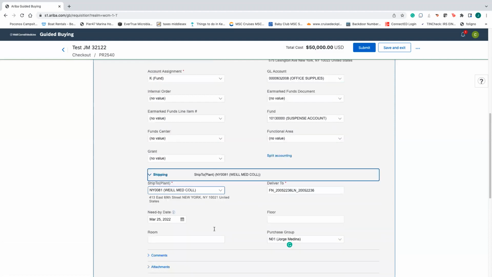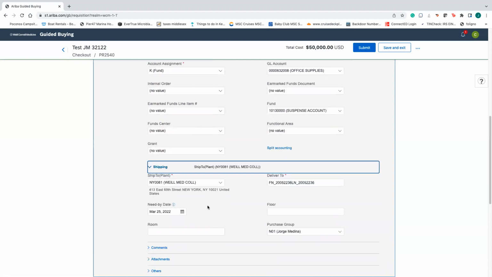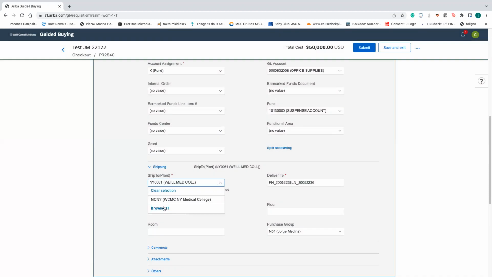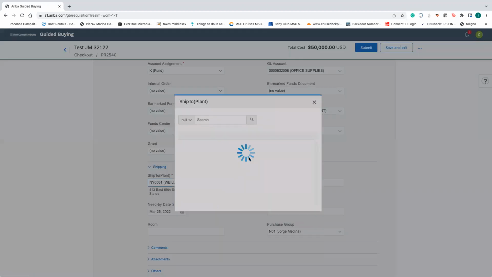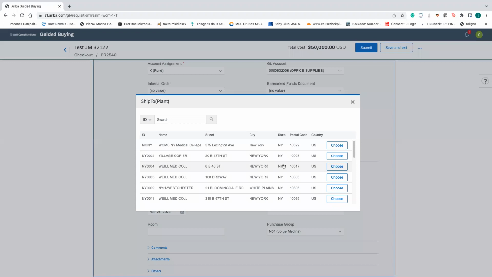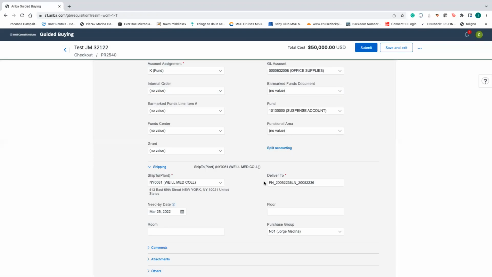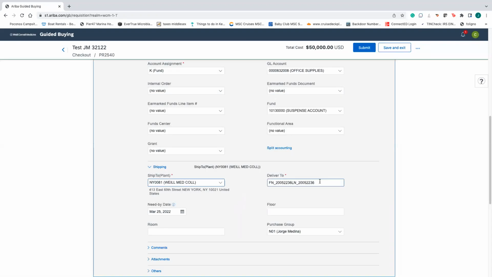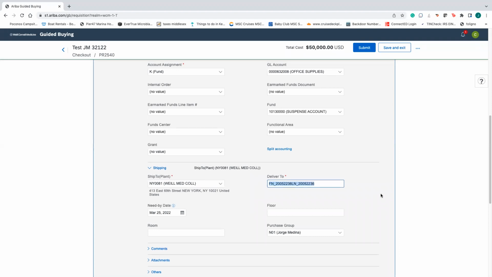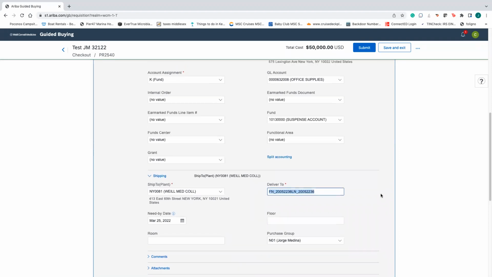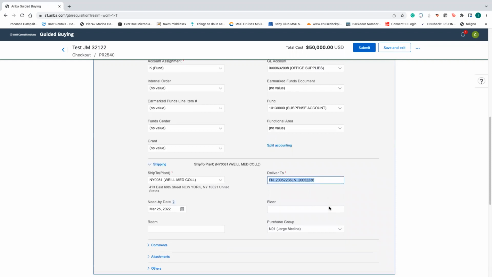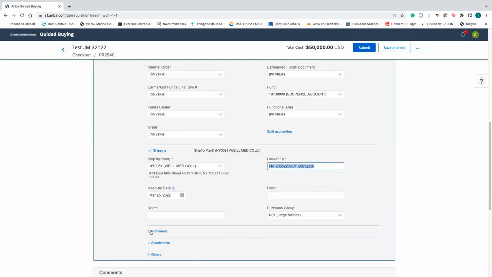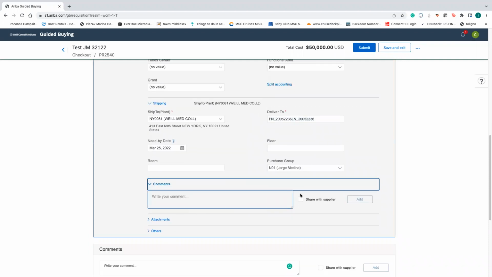Then here in the shipping options, you're gonna have the shipping locations. Once you browse, all the shipping locations will be on here. And then the deliver to, this name would be auto-populated with your CWID and your name. So this will be on here. Comments, as again, you can write your comment either internal or you can share with the supplier.